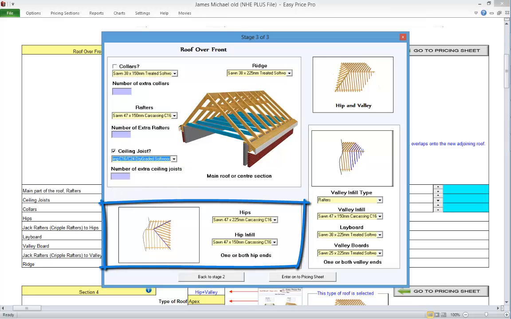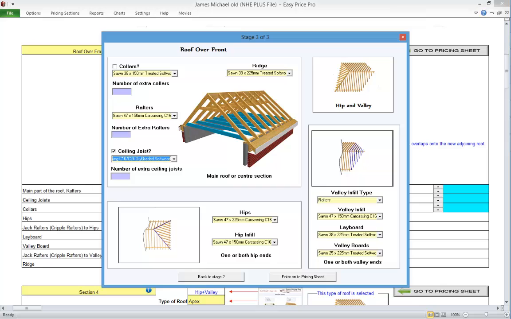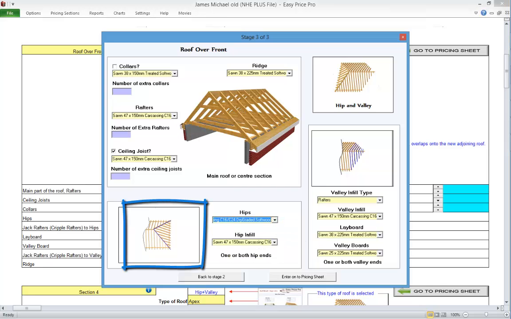The materials for our hips are here. So we have the actual hips. See the blue highlight when we click on the drop-down, and the hip infill. These also turn blue when we click on the drop-down.